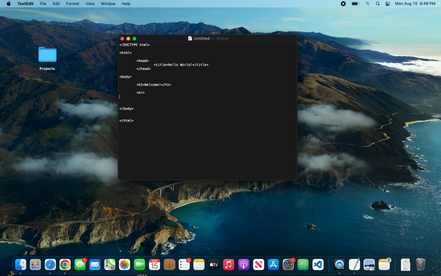Now let's add some more content underneath our header. Let's add a paragraph element. So we'll do P to open the element. Now we'll close it. Now you can put as much text as you'd like in this paragraph element. So let's just say hello world.